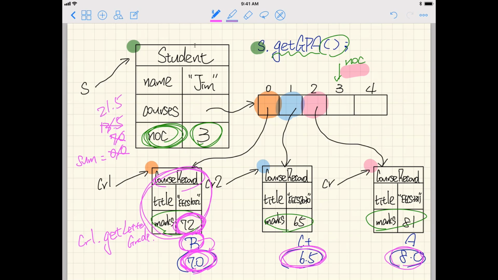After this, eventually, once we have accumulated all the sum, we can divide the sum by the number of courses we have, which is exactly 3, divided by 3, which will be 7.1 something. Sorry, I'm very bad in math. So the overall GPA should be 7.1 something. That should be the return value. That's conceptually how the method should be executed.